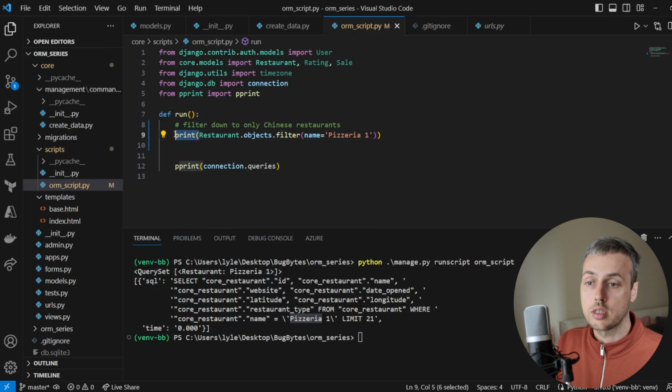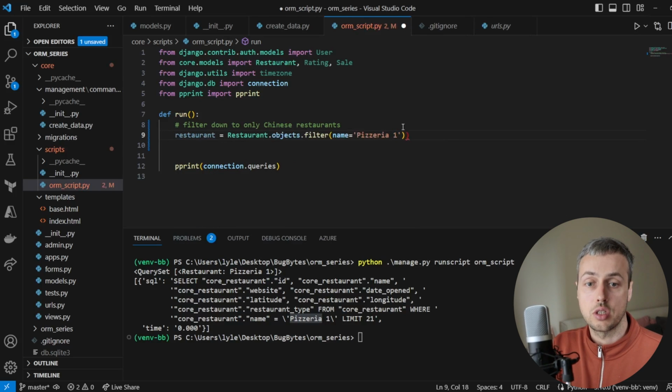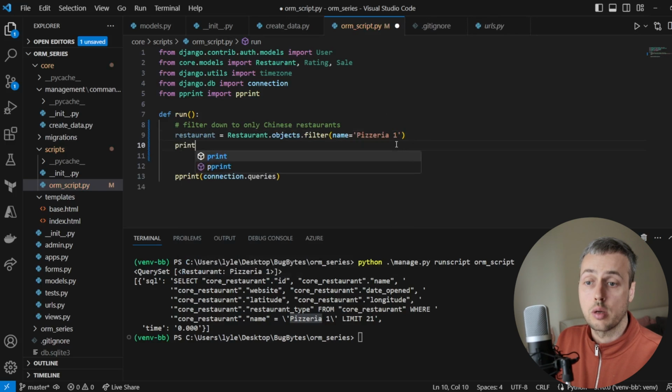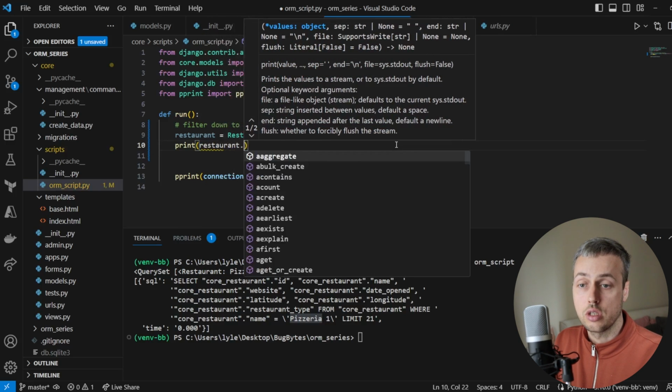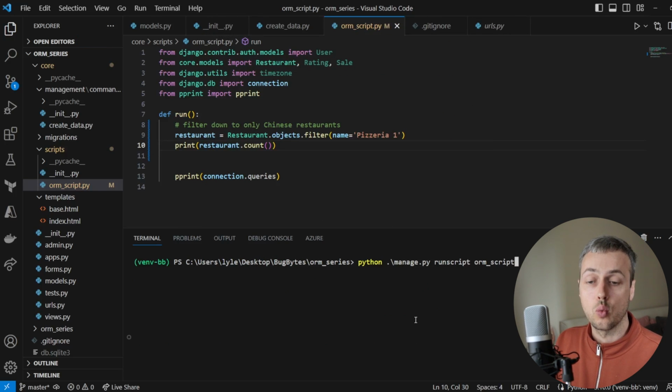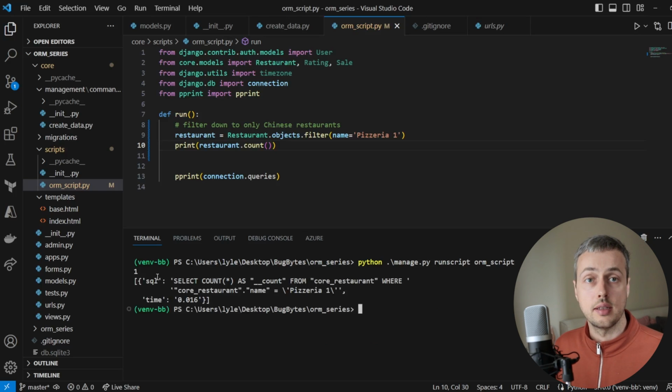So what I'm going to do is store this in a value called restaurant. This is just a variable, and what we're going to do is print out the restaurant.count function. And of course we expect this to equal 1 because there's only one restaurant in the table that has that exact name, called Pizzeria 1.